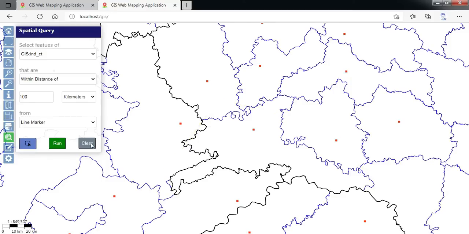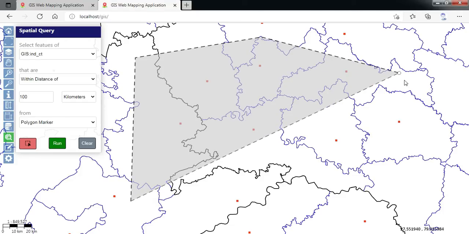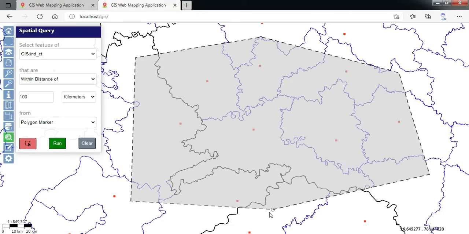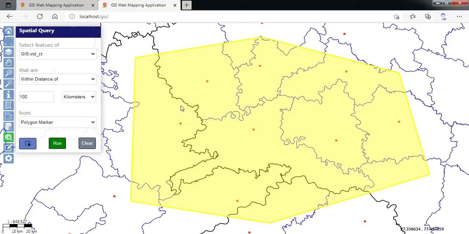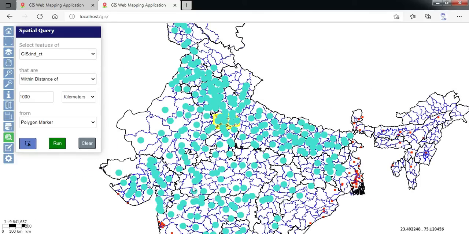I can clear this map and change to polygon marker. Again I am drawing a marker over here. It is a polygon marker in this case. Let me digitize it. Once I complete digitization, it will show up on the map like this with yellow color and transparent filling, and I am selecting 1000 kilometers now. It is too long, so you can see almost half of India is selected, and these are the cities within 1000 kilometers of my polygon marker.